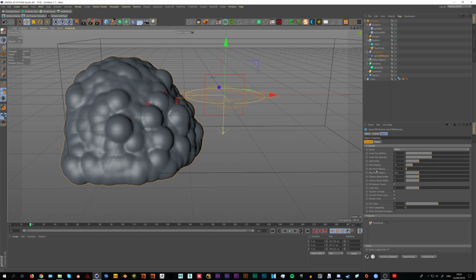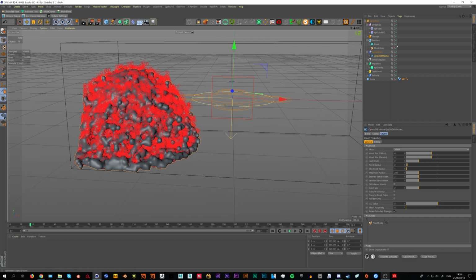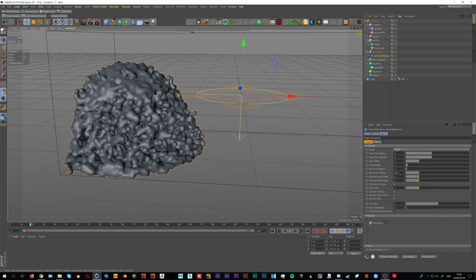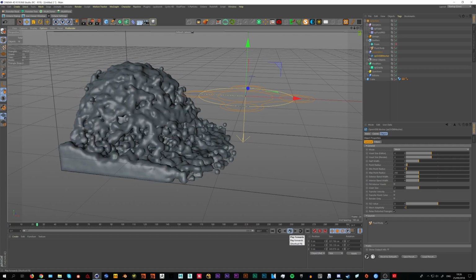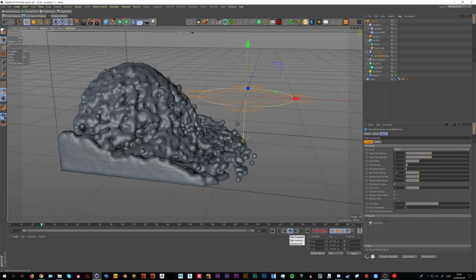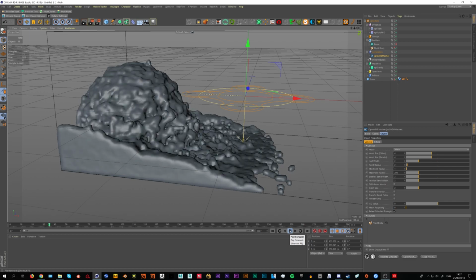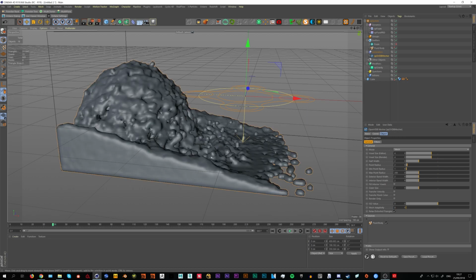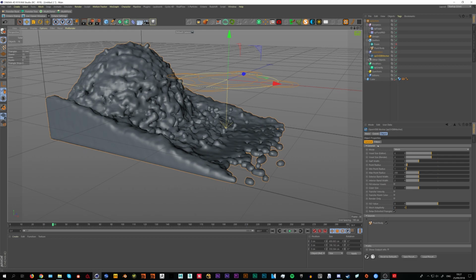So what we're going to do is point radius. We're going to bring that down to about 2. That will give us this kind of consistency. So that's basically what we're going to get from this. We're going to let this play through a tiny bit, just so we can get an idea of what's going on. Okay, so this does not look really like a liquid, does it?